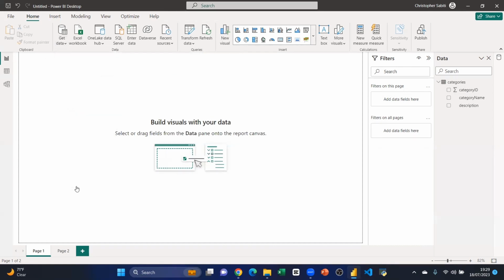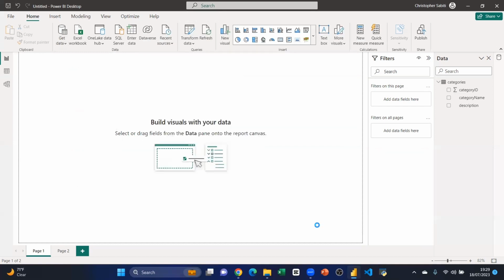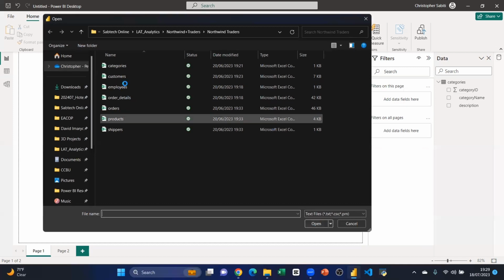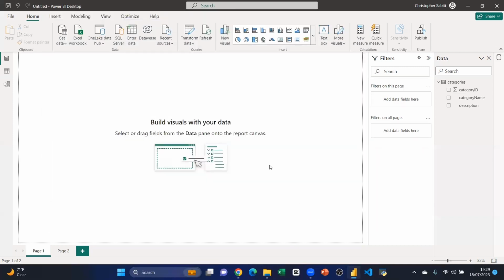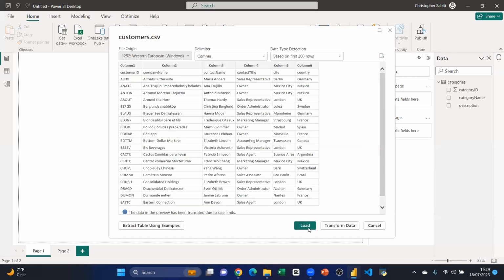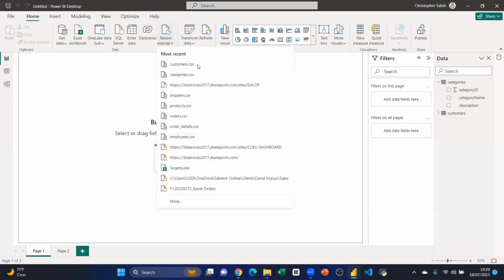So I'll go to next and CSV. Here we go. So customer, I'm going to use like two to three minutes. Anyone with any question, please ask that question as we load these files.